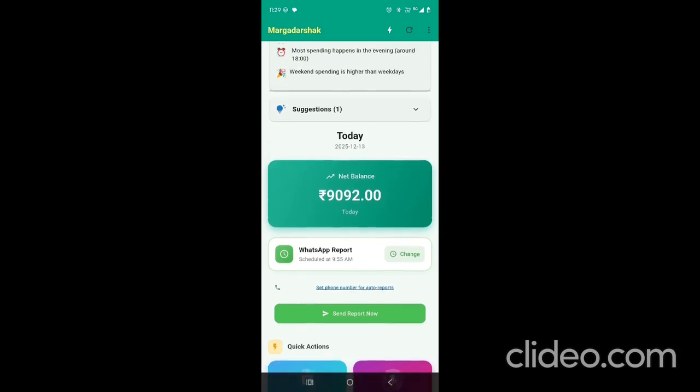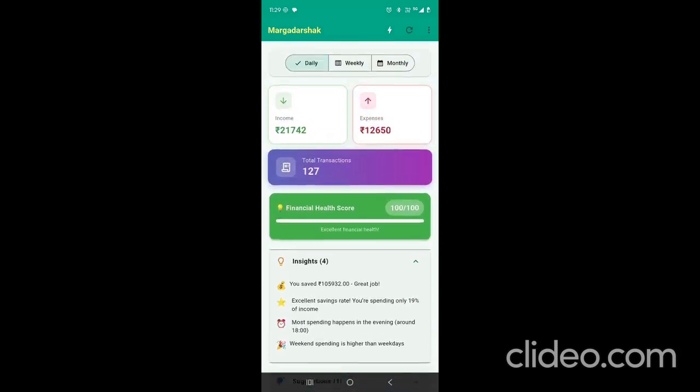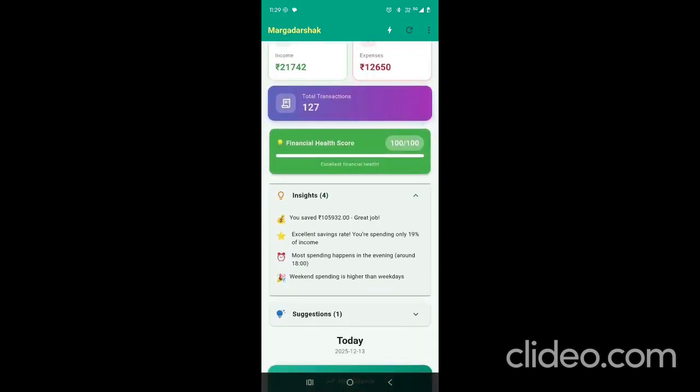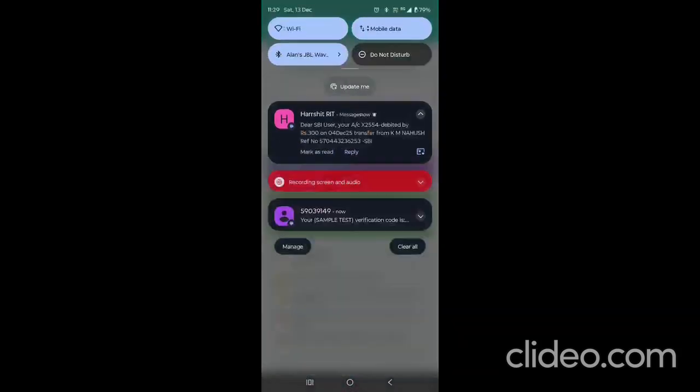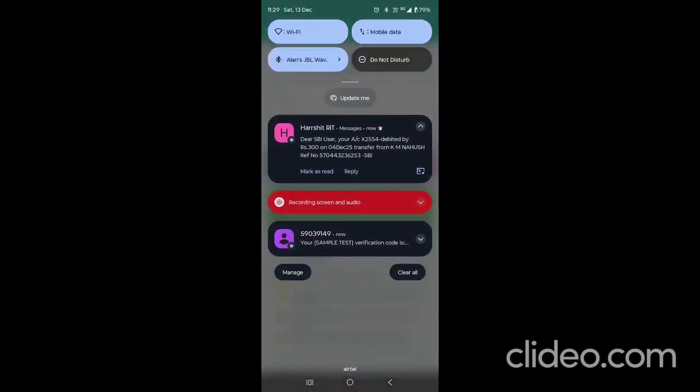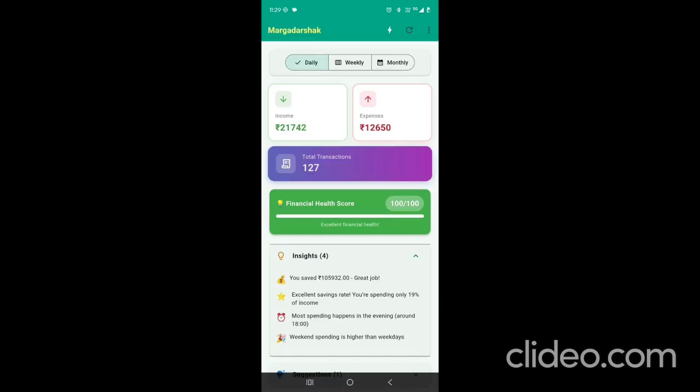So let me begin by first introducing our SMS parsing feature. This feature takes the SMS received and parses it and adds it to the database. So as you can see, we have received SMS. It says that we have debited 300 rupees. So it should update the expenses section. If we hit a quick refresh, as you can see, 300 has been added and the total number of transactions has been increased to 128.